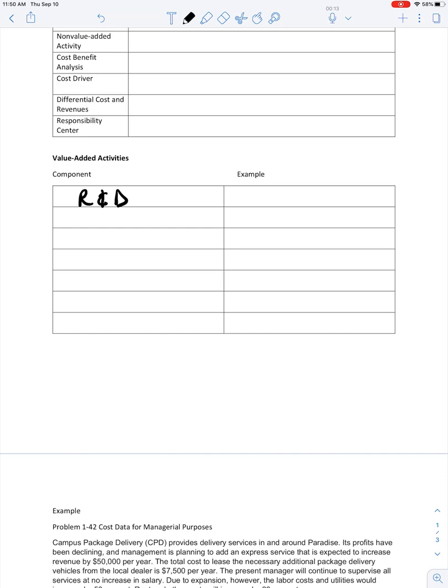Research and development, you're looking for new products. So some of that might become part of finding those new products or looking at patents that go with those. So I just want you to kind of get a full understanding of the components of these value added activities and bring some real life examples to them.